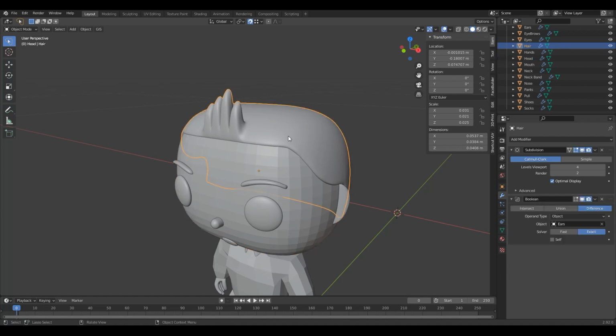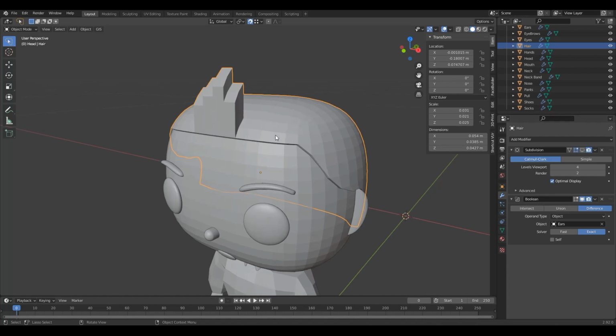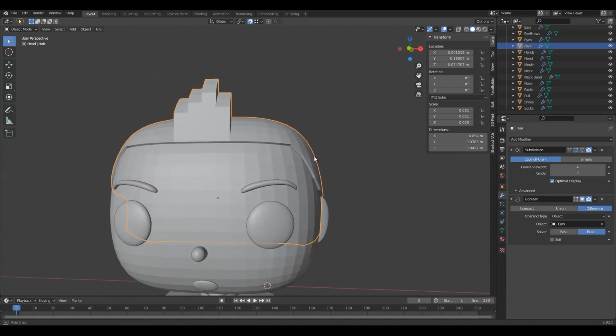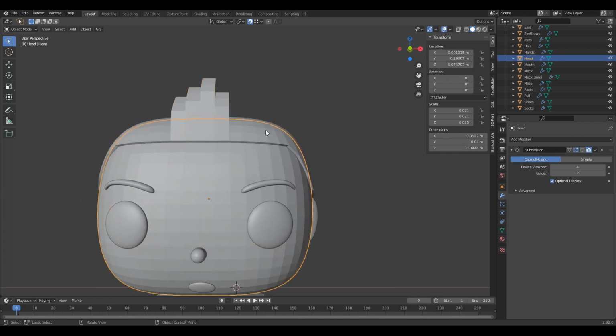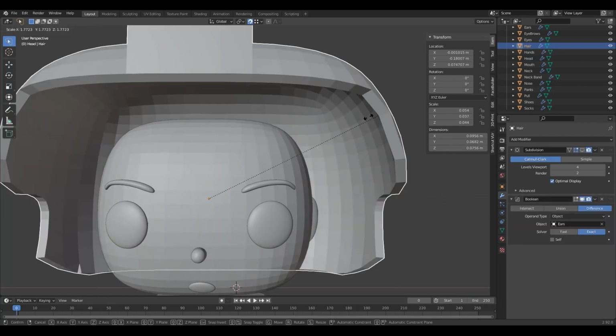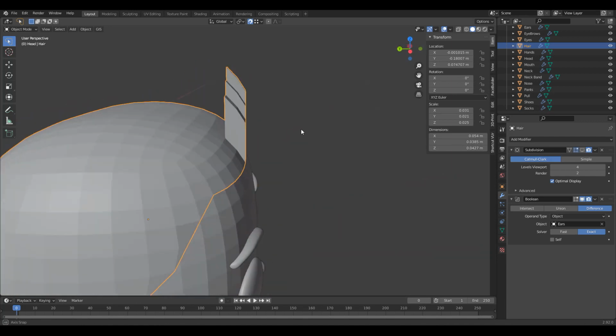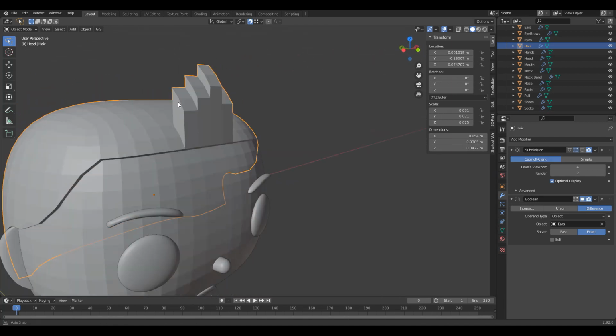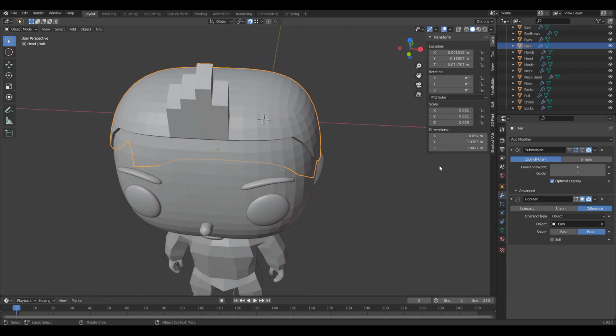But we can check the hair. We'll hide the subdivision modifier, and here you can see this is an extension of the head, something that I work with resizing. And then I extruded some faces in order to create this shape, and then with a subdivision modifier we have something great to print.